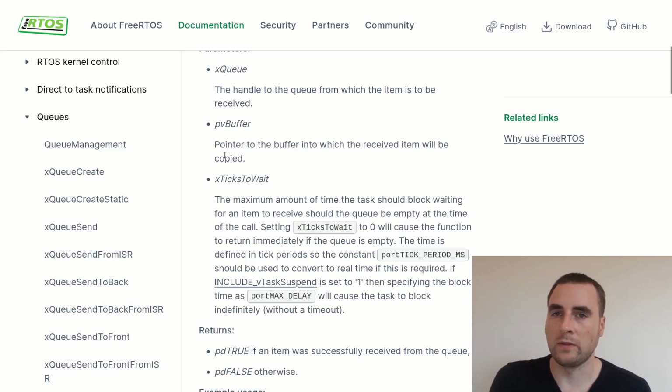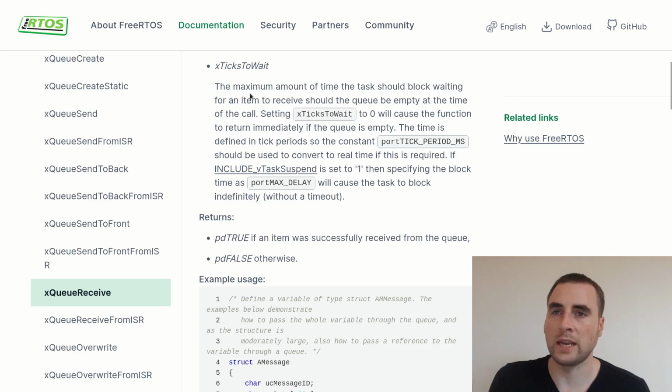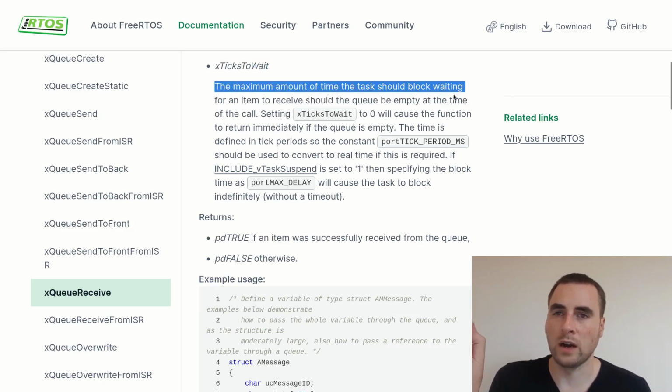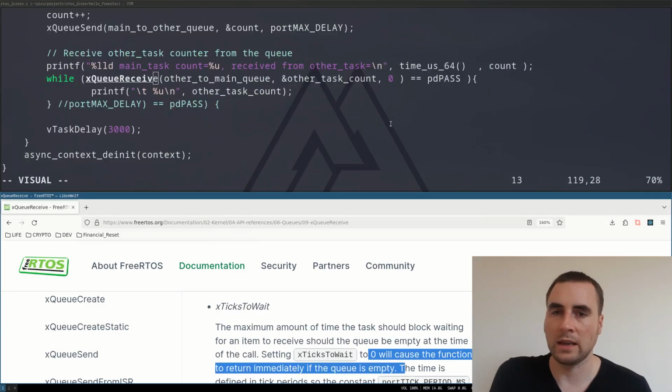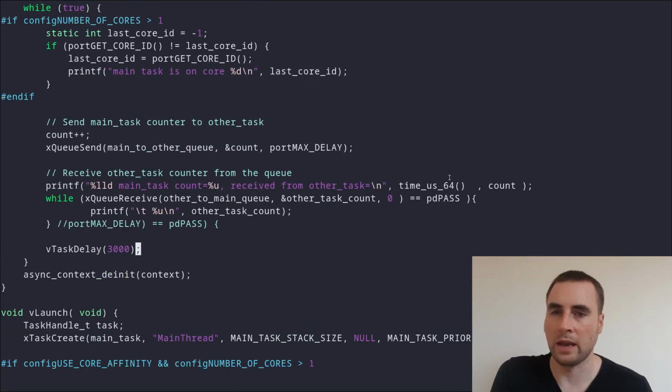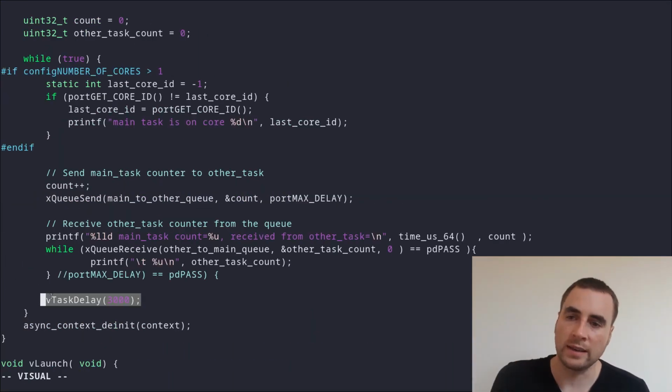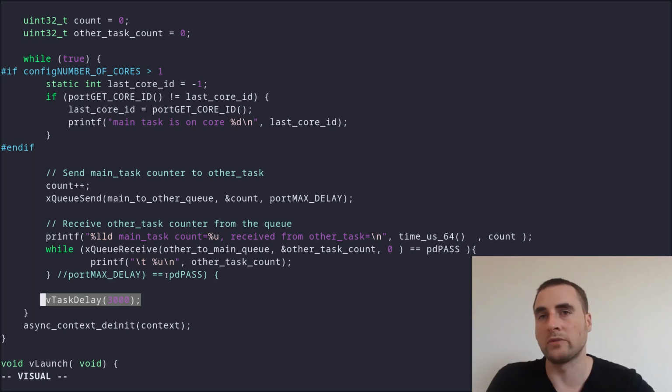And then the final parameter is the number of ticks, the maximum amount of time the task should block wait for an item to receive should the queue be empty. Setting it to 0 will cause the function to return immediately if the queue is empty, and that is what I have done here. And I'm calling it in a while loop because this task is running at a different frequency to the other task, which means that data in each of the queues will fill up at different rates.